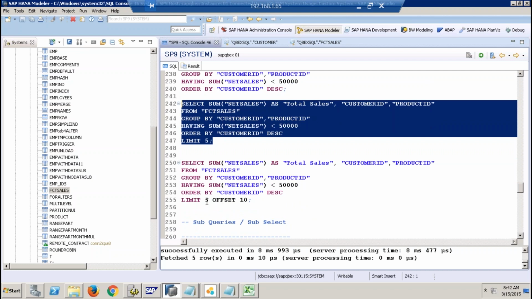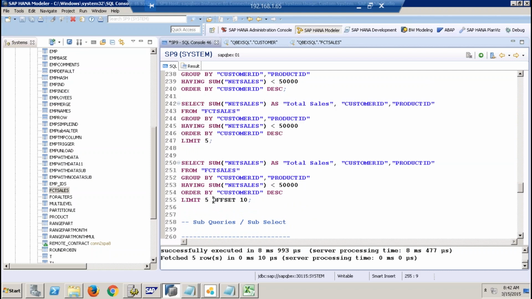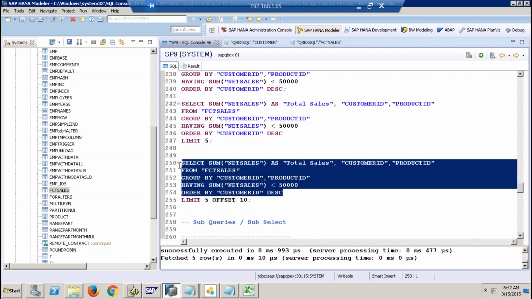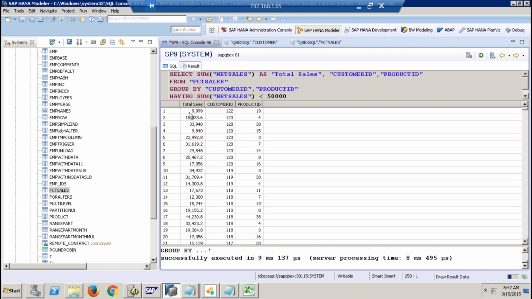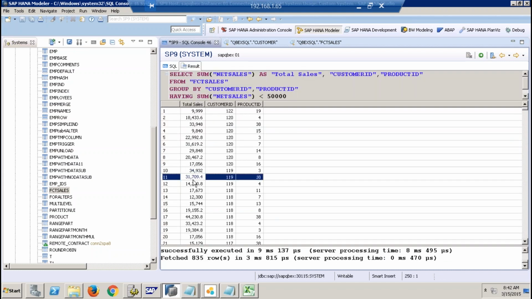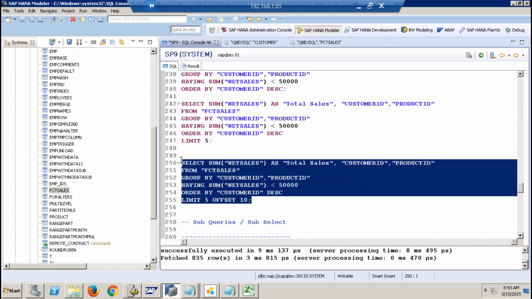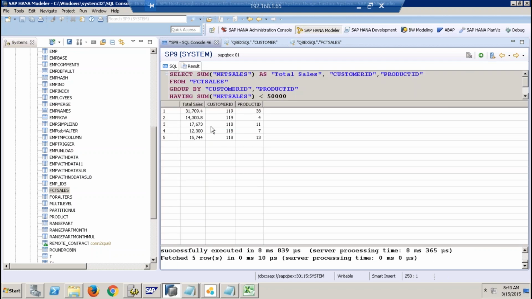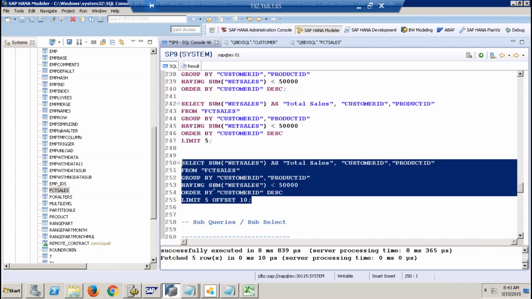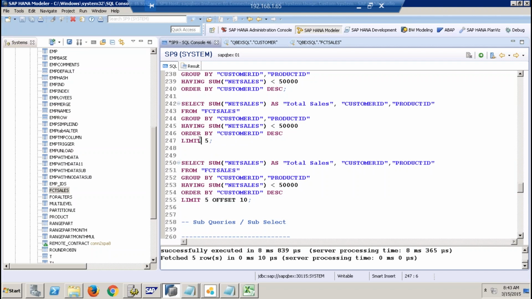But if I say like this, limit 5 offset 10, means what? After the entire result, you take this result, lot of rows. This is the 11th record, 31,709. So I'm saying limit only 5, offset 10. So 10 records must be removed. First 10 records are gone, and then it shows the 11th, 12th, 13th, 14th, 15th, 5 records. Like this, you can leverage limit and offsets.